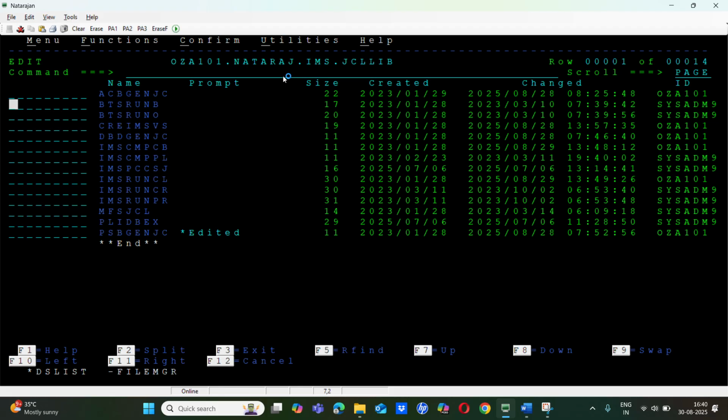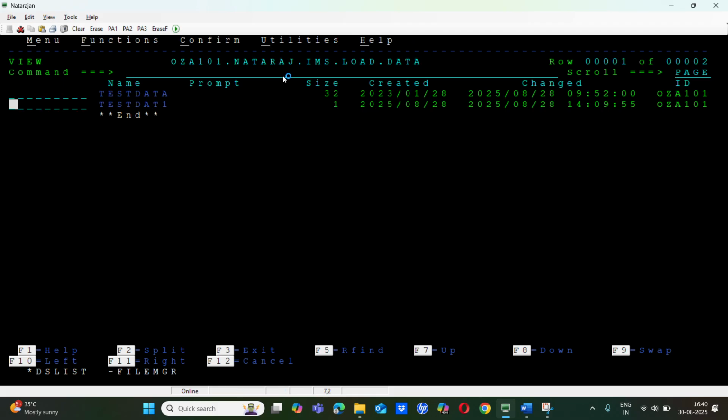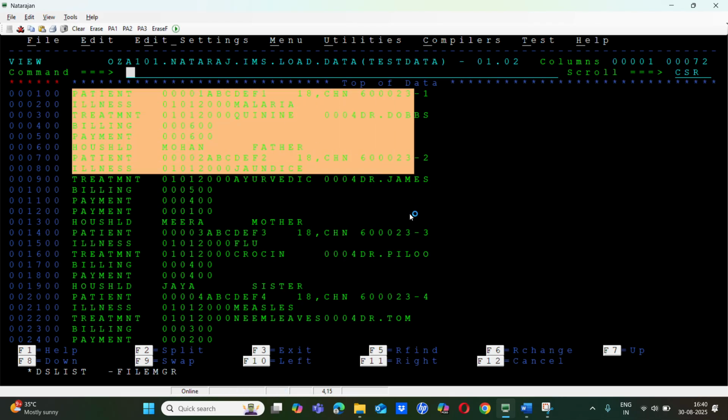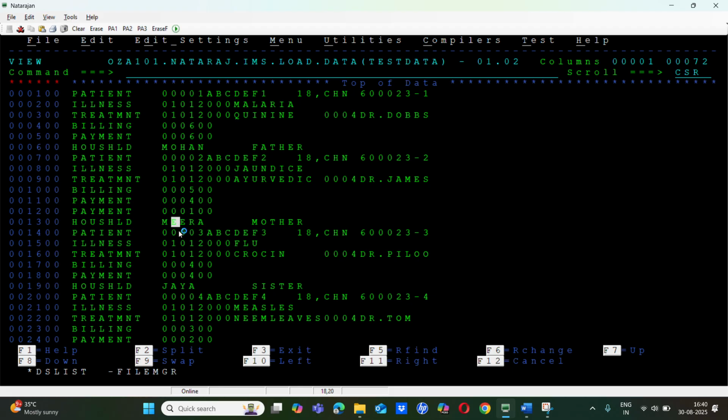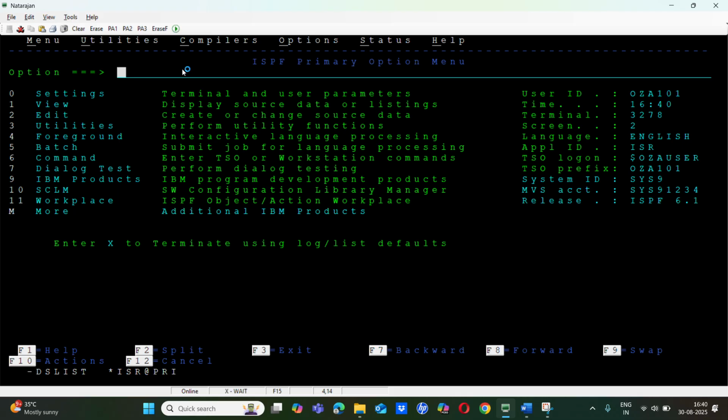Okay. Now let me go inside some logics. Load data is there. Let me show you my load. So this is the hierarchical thing. I'm going to insert the data in the DB. So this would be my SSA. Let me show it like this. It would be easier for you guys. I had one load program. Let me check whether it is still there or not.